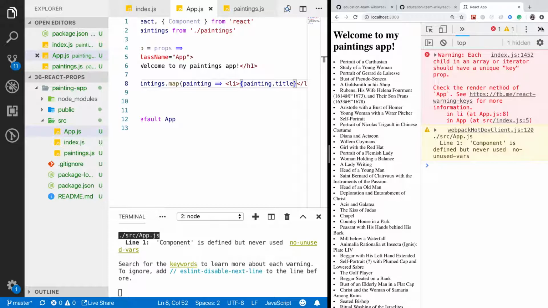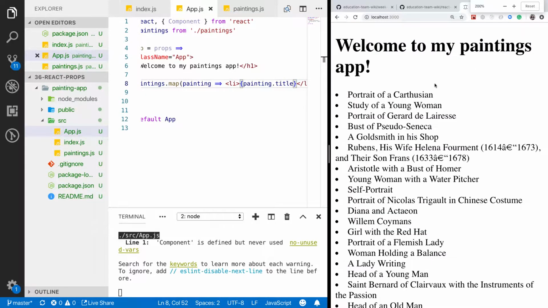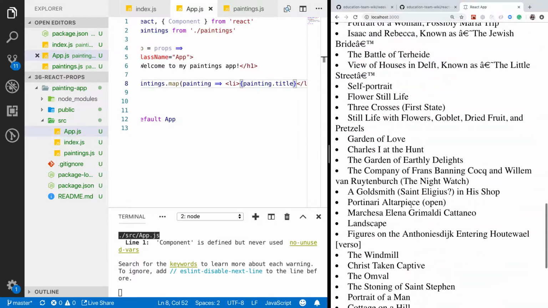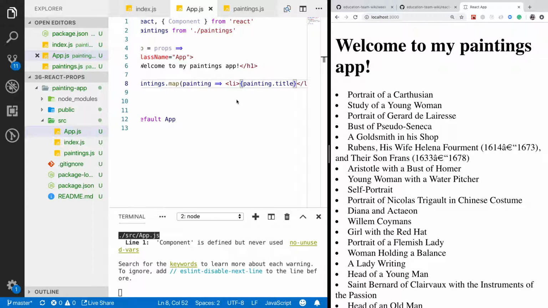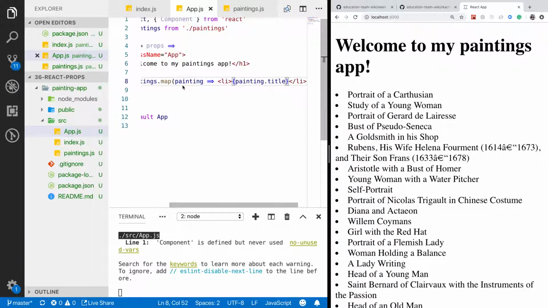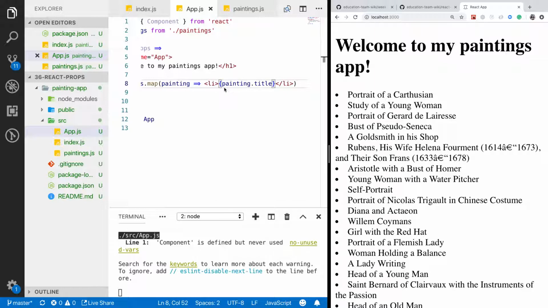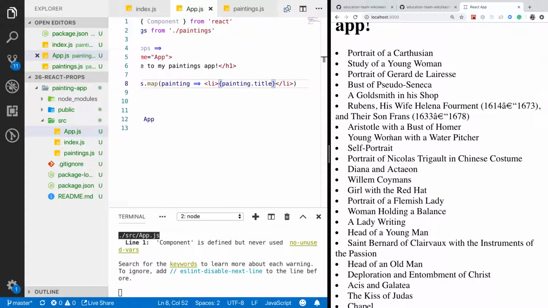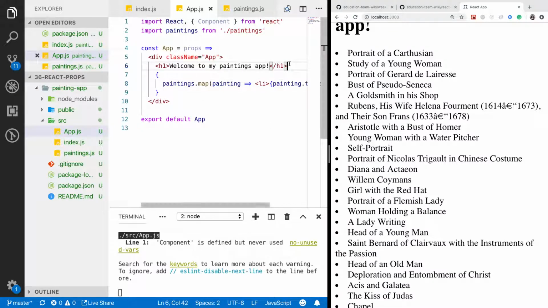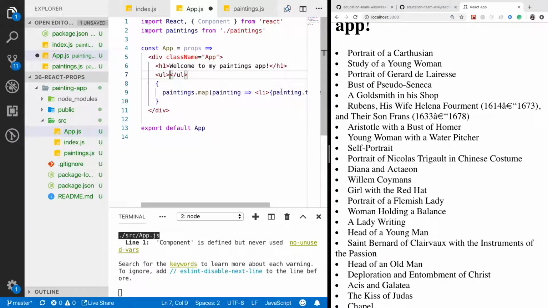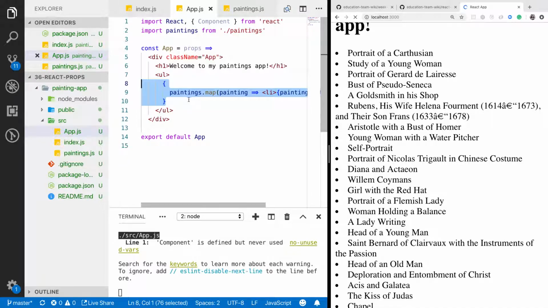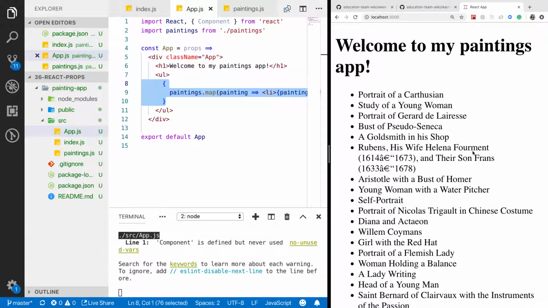Let me close this. Let me make this a bit bigger. So now, just like I described it, I get the paintings, and for each painting, I want to put a list element on the page with the title in there. Obviously, I think I mentioned before that it works without the UL, but it's a bit hacky, so let's actually put the UL. We can just wrap this whole thing in a UL. Still works. It's pretty nice.